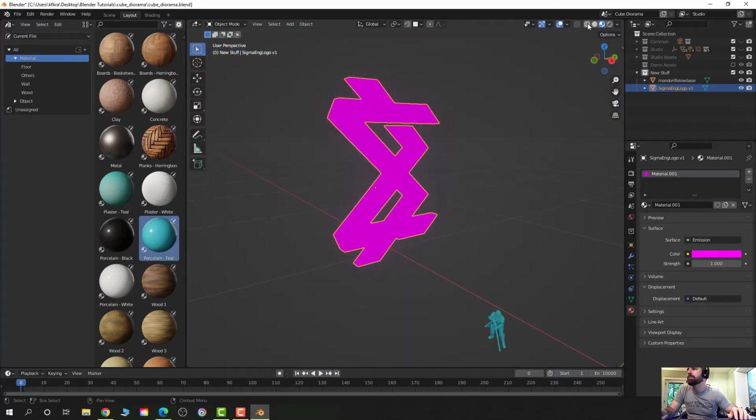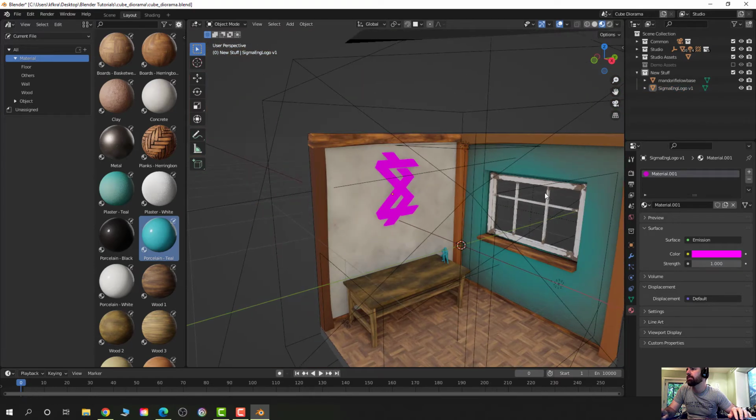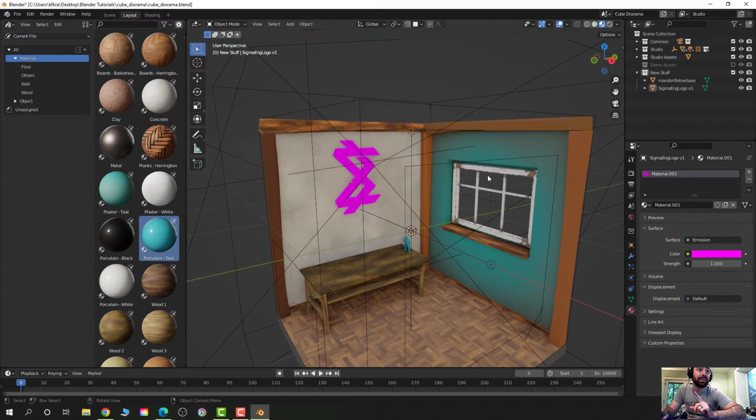I'm going to go back to the shaded view, and that looks pretty good. Let's make sure we can view everything in our viewport real quick. Let's take a look at what it looks like. And let's hit F12. Let's actually not hit F12.